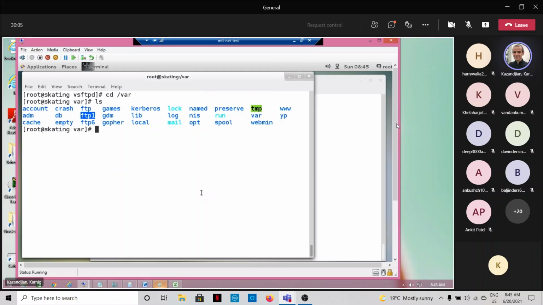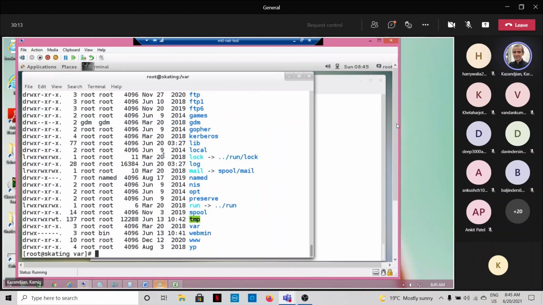Now it's important to give the appropriate permissions and ownership. The defaults might be right, but check it. So if I do ls -l, you see ftp1 has the exact same settings as ftp, meaning root is the owner, and the permissions are standard directory permissions 755. So we do not change that.